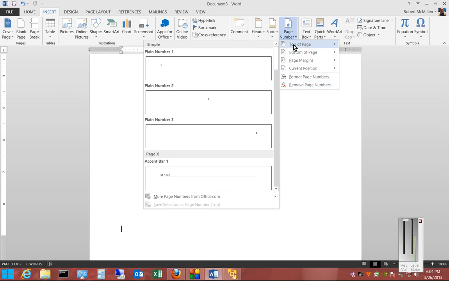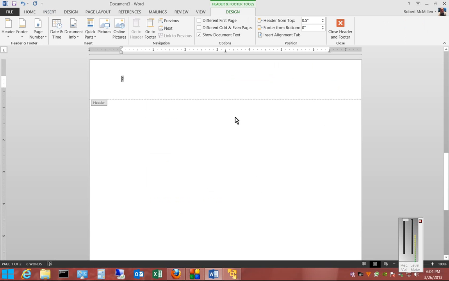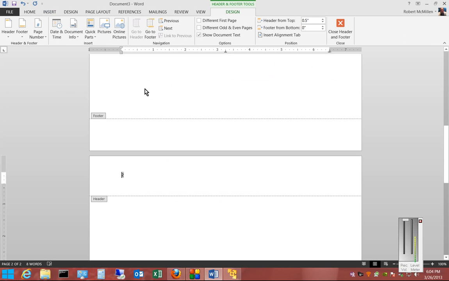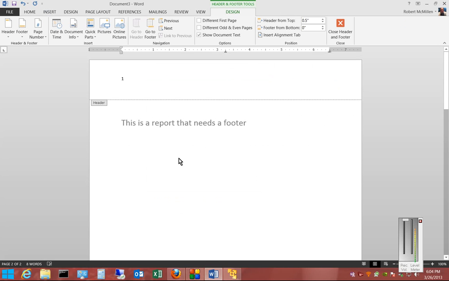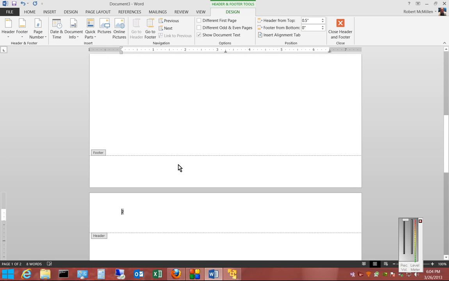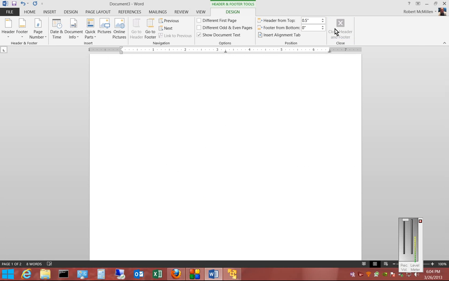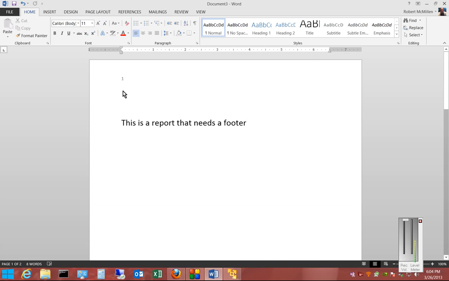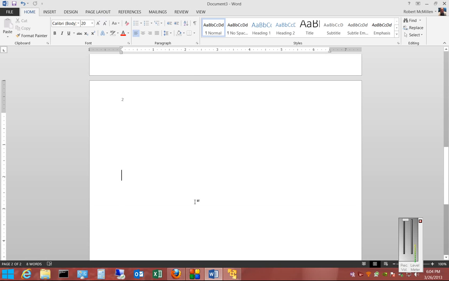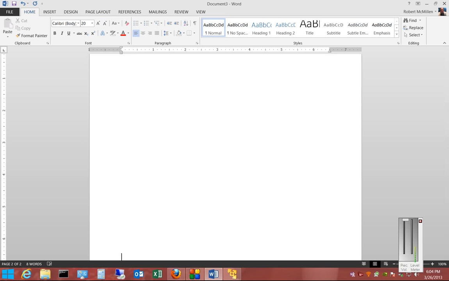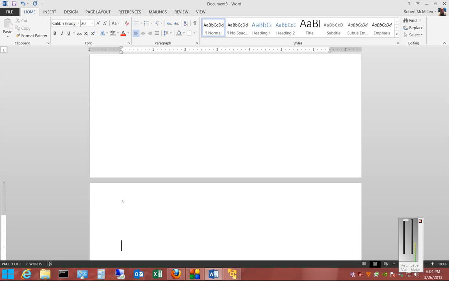So we'll go ahead and choose at the top. And when we're done, we'll just double check that the first page starts with 1, then it goes down to 2. We'll go ahead and click Close Header and Footer. And we can see the 1 there, the 2 here. And if we keep going down, create a new page, 3 will automatically appear, and there it is.